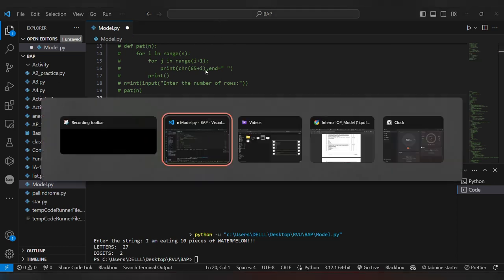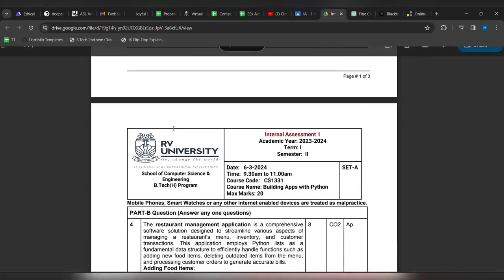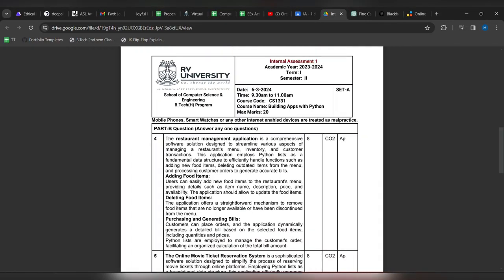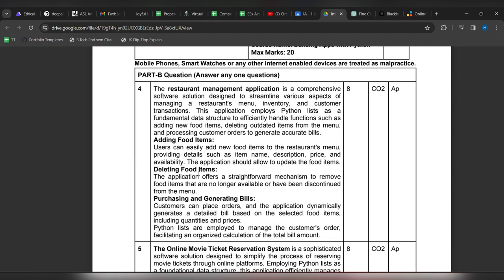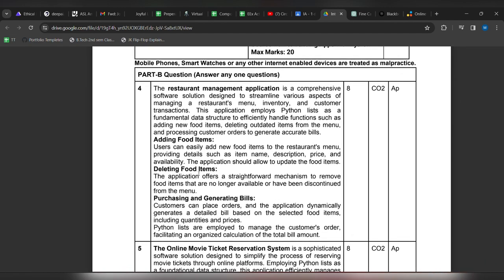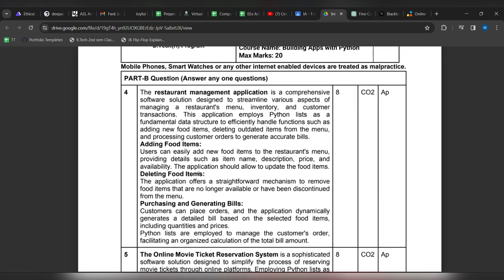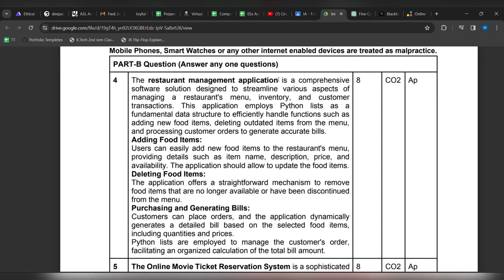Now moving on to the fourth question. This is a part B question, which contains 8 marks. Pretty big lengthy question, and it's easy also if you understand. It's very easy. It's about a restaurant management application. I'll say what it does.